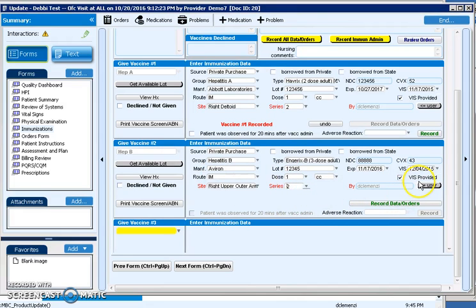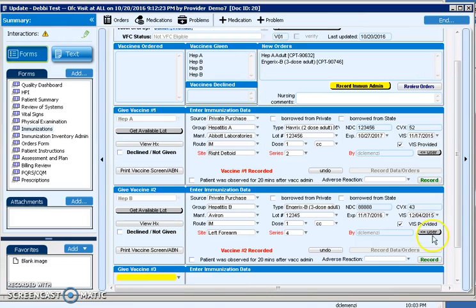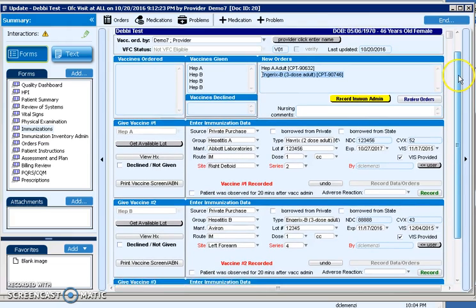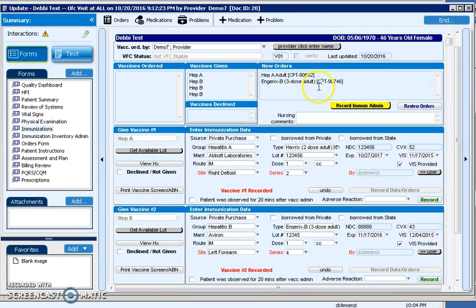And once I've completed all these fields, again, you'll see that the Record Data Orders button has appeared. You'll see that the vaccine has been entered under the orders. And this has also been written to the observation term and to the immunization table for reporting to the registry. The final step to entering your vaccines is this yellow button for recording the immunization administration piece. So the last thing you need to do is select Record Immunization Admin.